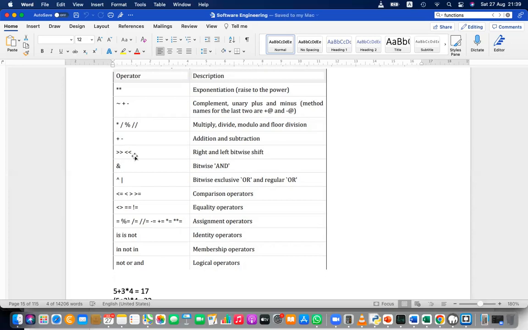Actually, these shifting operators we have not learned, and all these operators we have not learned, but we have learned the membership operators, whether it is there or not. Is it in or not in? Then we have learned the comparison operators: greater than, less than or equal, greater than or equal. So these things, and assignment operators.